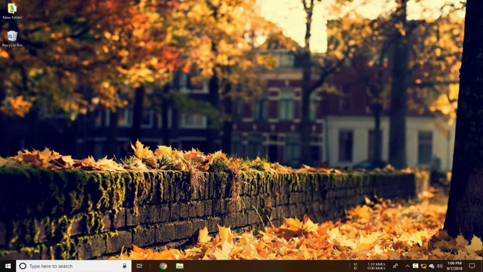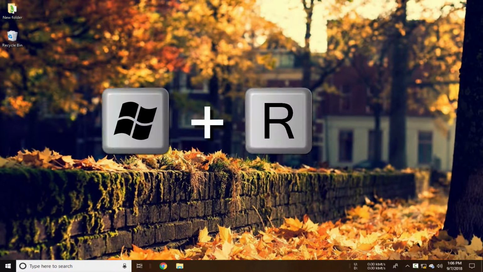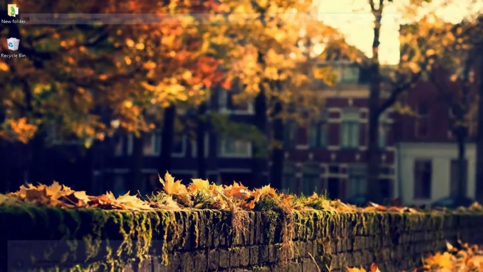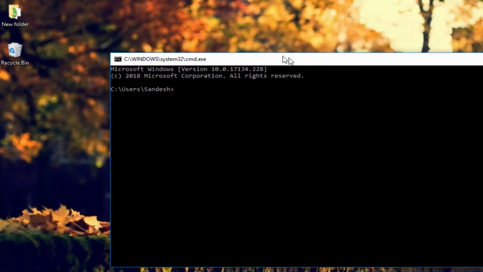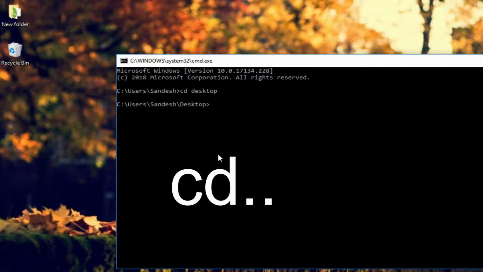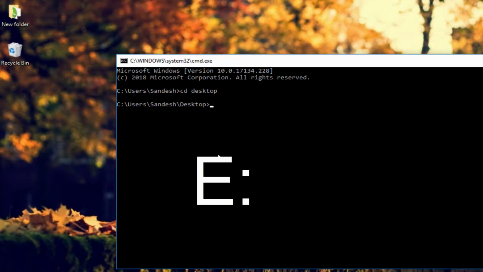So to create a folder using command prompt, first press Windows plus R on your keyboard and then type CMD here and press OK to open command prompt. Now I want to create a new folder on desktop, so type CD space desktop, then enter to go to the desktop. If you want to go back, then type CD .. then enter. And if you want to change the selected drive, then type the drive letter, for example E: then press enter to go to that drive.